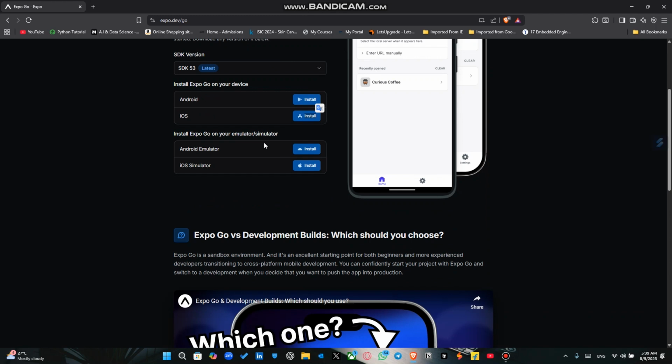And there is another option also. If you don't want to go with Expo, then there is the development build, and development build is basically for native projects. If you want to build a solid Android app or a native iOS app, then you'll have to go with the development build. And Expo is for cross-platform. That means you can develop an app that runs on both iOS as well as Android.